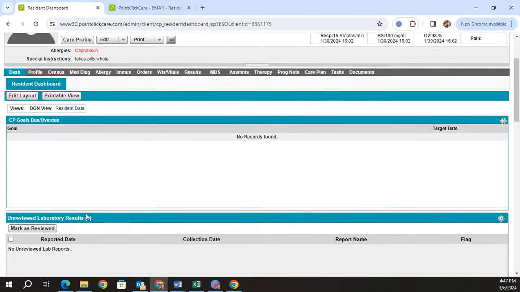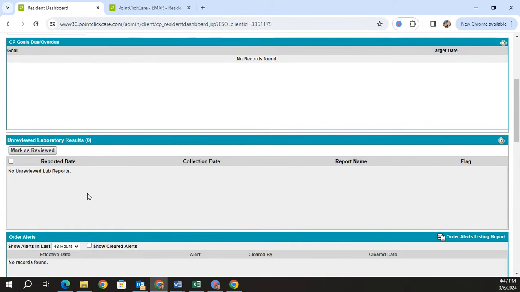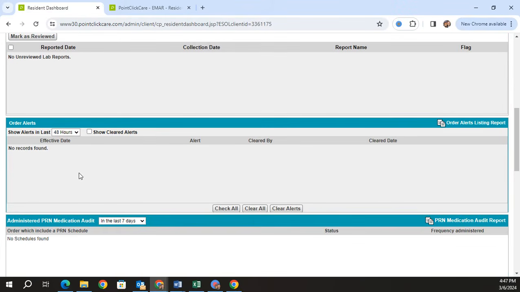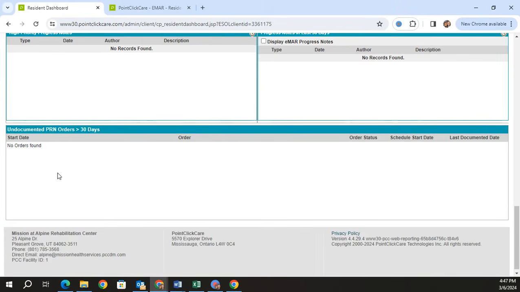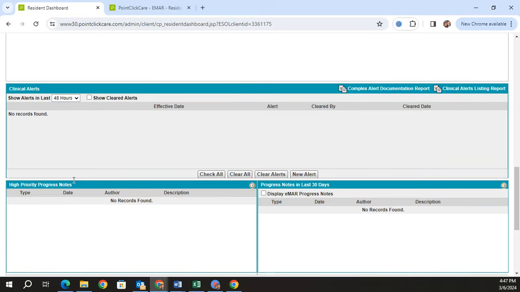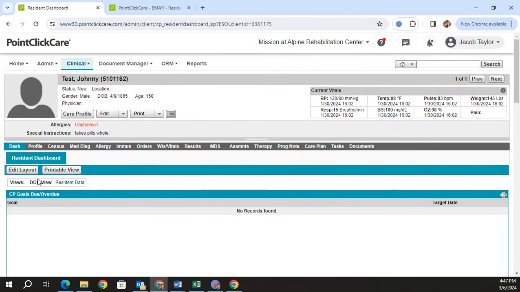Dashboard is just a quick overview of them. It goes over unreviewed lab results, order alerts, administered PR, unadministered and administered PRN medications, and any clinical alerts such as bowel movement, vitals, out of range, and things like that.